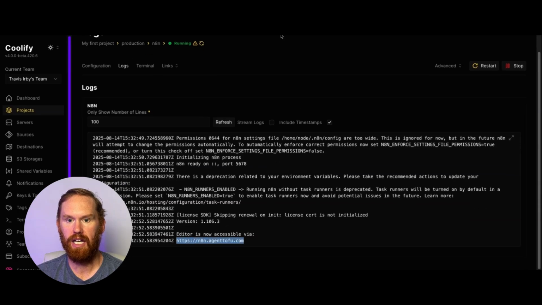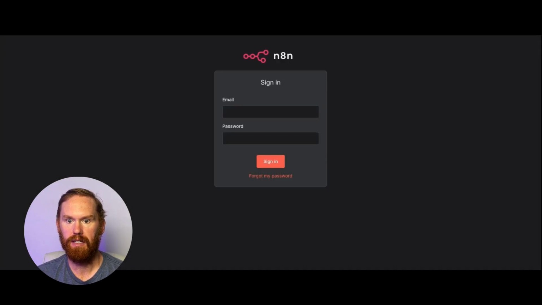Okay, it says that we have redeployed. So now if I go to my other tab here, nice. You can see we are here in n8n, and checking my browser, which you can't see, we have a secure site. We have no warnings. The Let's Encrypt has been set up by Coolify. Everything is working. We can set up our n8n account and start building workflows.